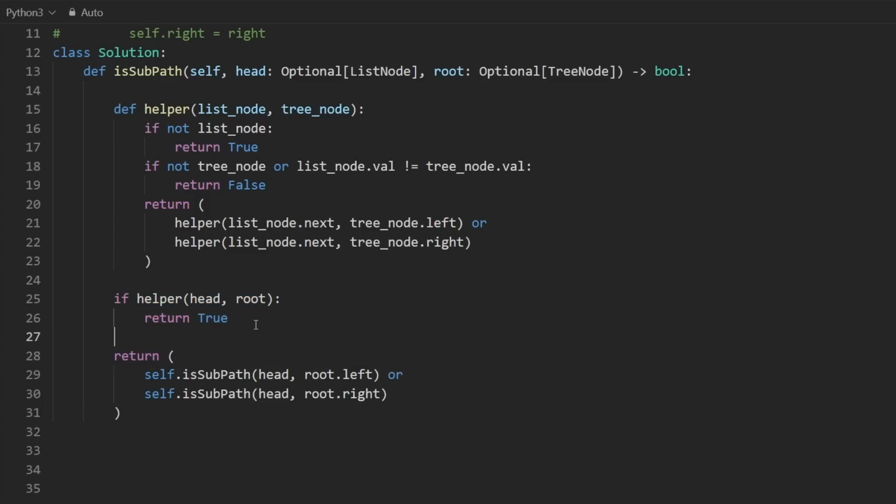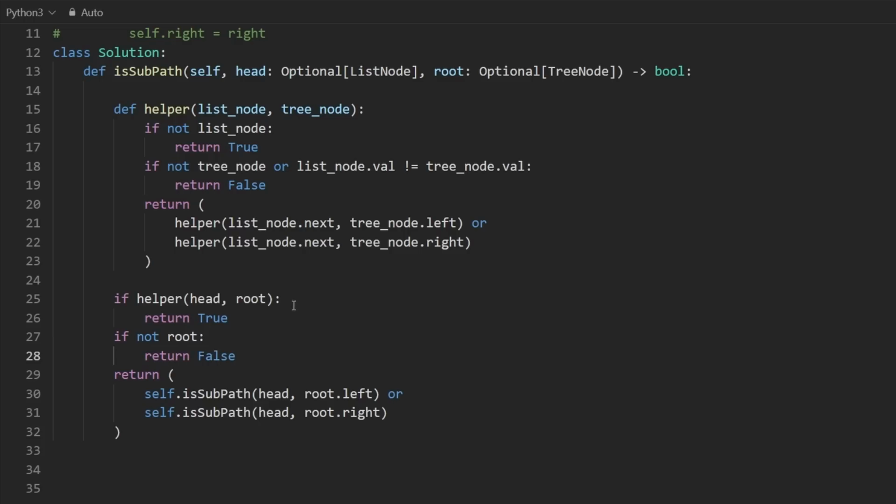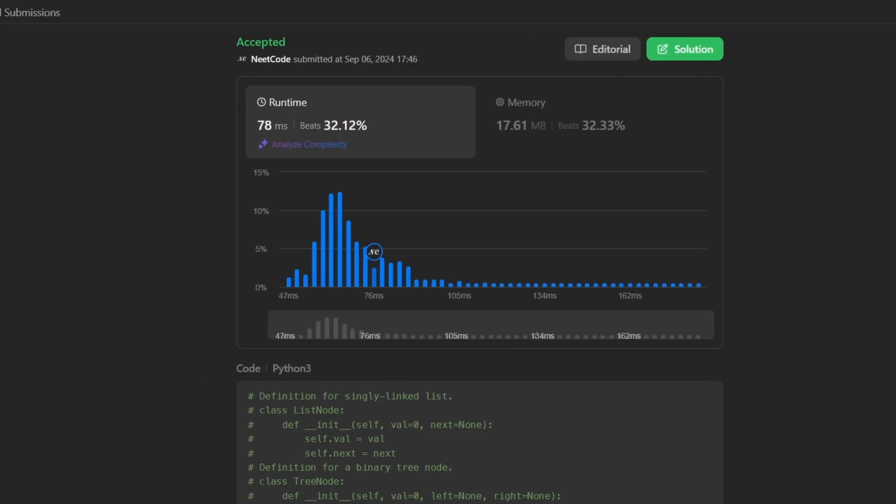One more thing I'll add quickly here, and I actually missed this the first time I was submitting my solution, so don't feel too bad if you missed it as well. Imagine we keep going down root.left and we don't find a match for the head. Well, eventually the root is going to become null, and then we're going to get a null pointer exception here. So to avoid that, let's add an if statement: if not root, return false. So that's the whole code. Let's run it now. As you can see, it works and it's pretty efficient.